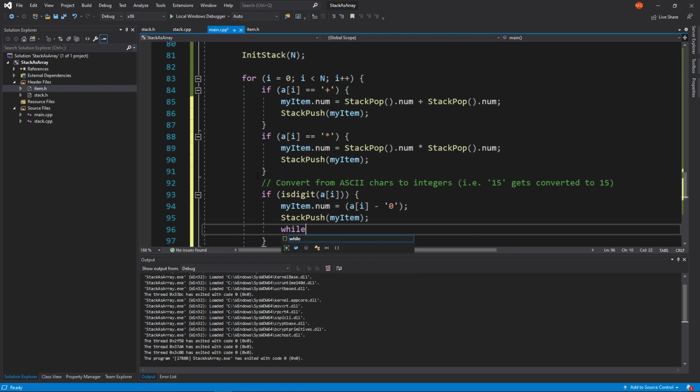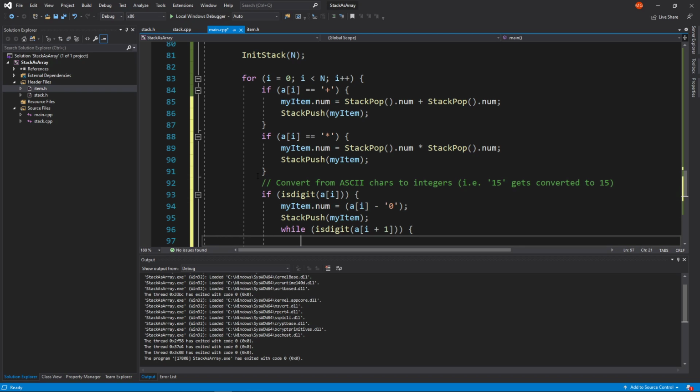So while there are more digit characters, so while is digit, a at i plus 1, so the next one, basically. We're looking at the next. While the next character is a digit, then we're going to multiply the first one by 10. So what we have to do is my item dot num. The new value of the number is going to be equal to, now we have to take that first digit that we popped off the stack, multiply it by 10.